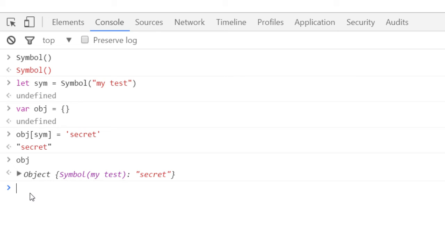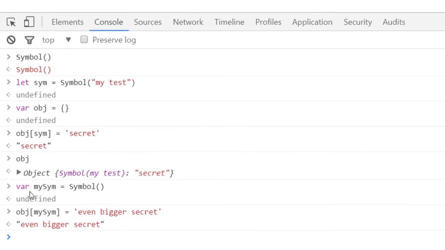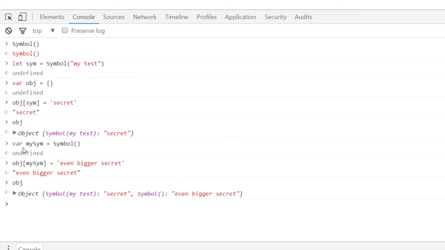But let's go back to the previous scenario. Let's say another developer has gotten this, and they're like, oh, well, I'll add a new property to the shared object. I'll just make a symbol too. I'll call it var mysim equals symbol. And we'll make the mysim property equal to even bigger secret. Now if we look at the object, it has two properties. The second property didn't overwrite the first one.